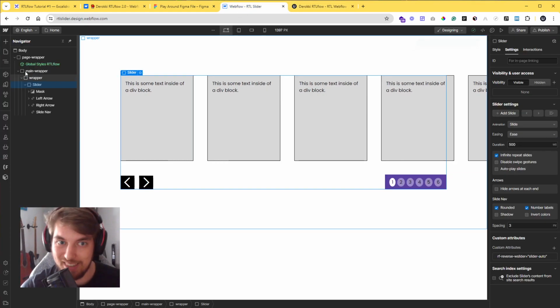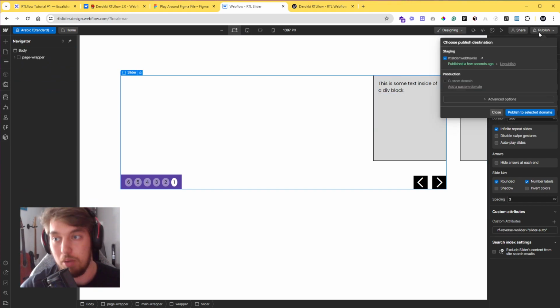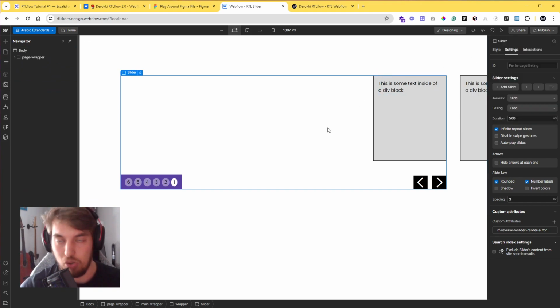However, on Arabic, if we go to Arabic, and if I publish the Arabic version and show you the Arabic version just as I've done before, then the slider would run right to left.